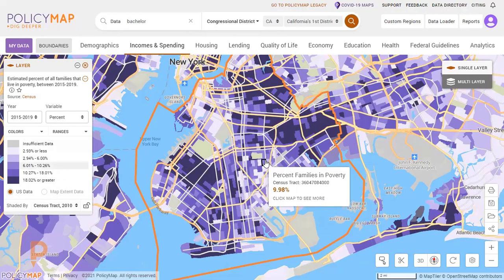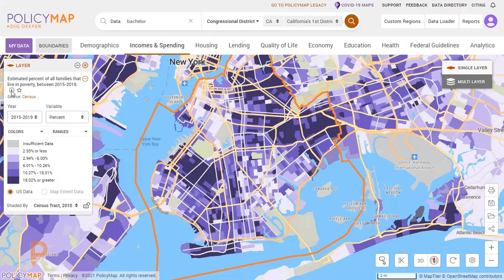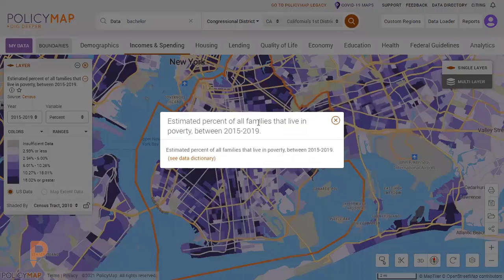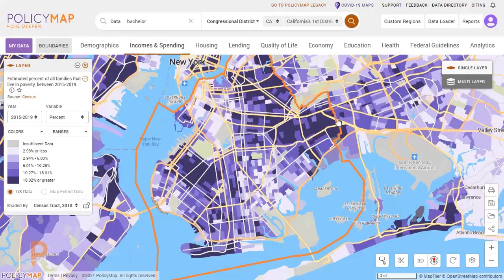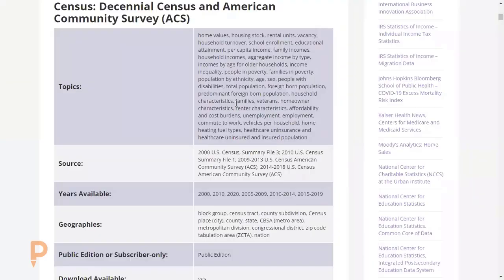Anytime you have a data layer on the map, you'll see over in the legend a label, a title for what indicator you're looking at. You can click on this eye bubble to see if there's a more detailed description. Some of them have more detail, especially if it's a calculated type of indicator. You also see the source. So this one's showing that it comes from the census. You can click on this link right here to pull up our data dictionary entry for that particular source.